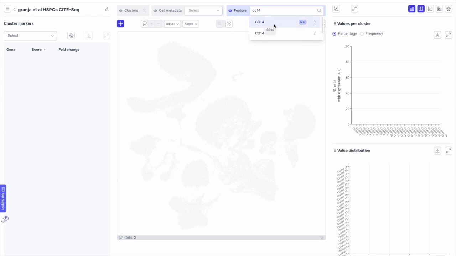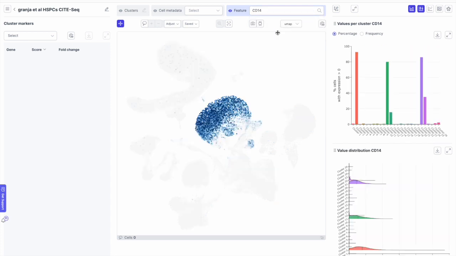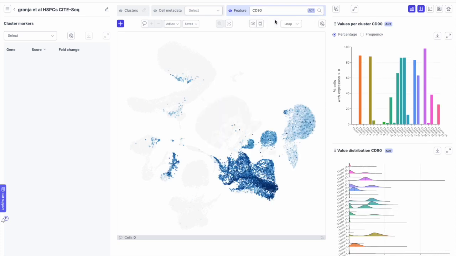Let's do the cell surface protein here. We see the expression here, so we have a lot of CD14 cells in this cluster, and we can just compare that with the mRNA expression, and it's highly overlapping, and in fact we see that in most of the cases where we compare ADTs with mRNA. We have stem cell markers in here, CD90 for example, and we quite clearly see that we have the stem progenitor cells here in this population, at least based on this marker.